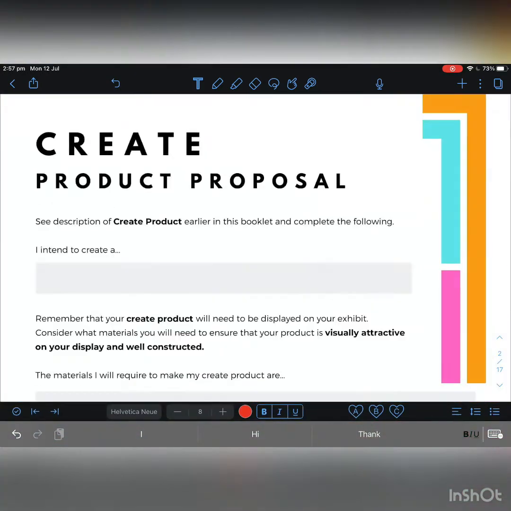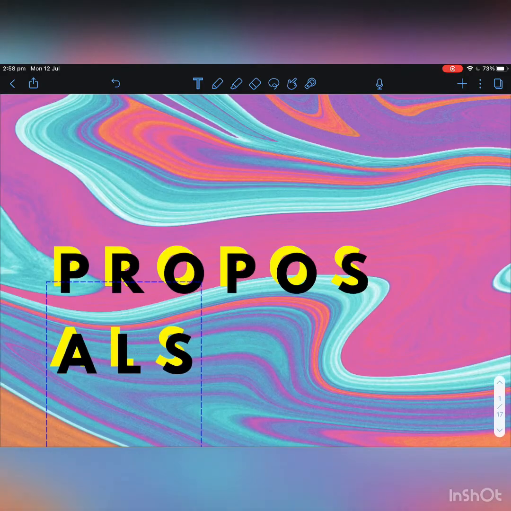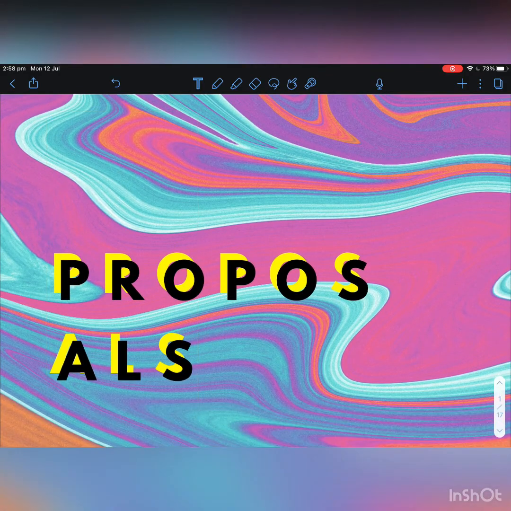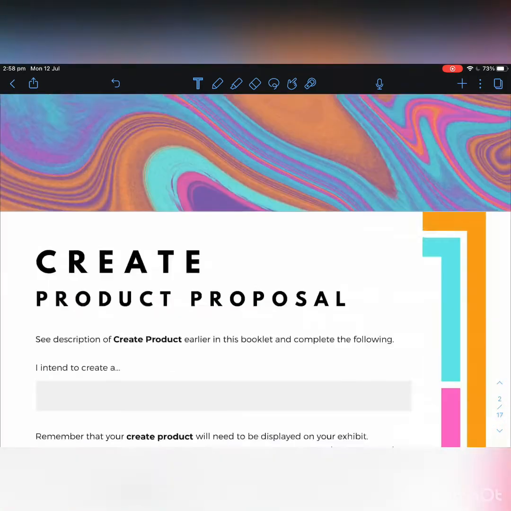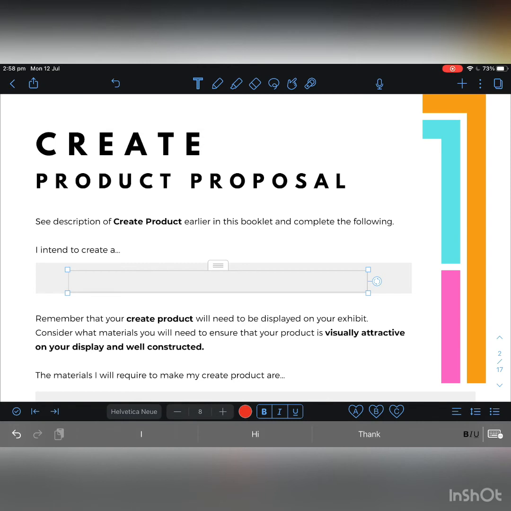The cool thing about Notability is that you can edit the PDF in Notability. So you can see there's a text function up the top here. Can you see that's making those text boxes everywhere because I'm selecting the text box. So you find the place that you want to do it and you drag it in. You do have to remember, and then you can start typing, obviously.